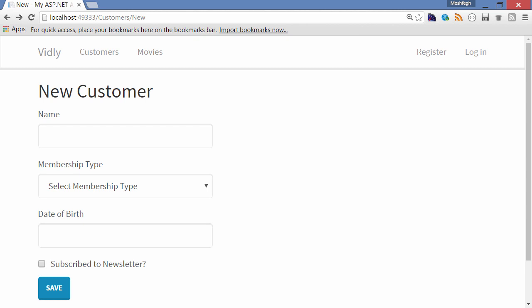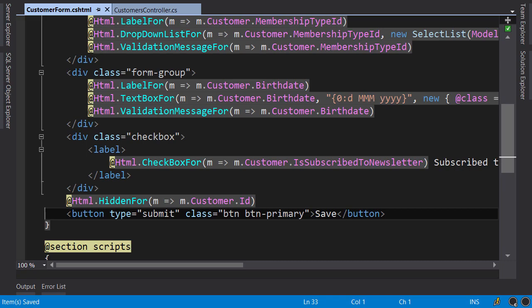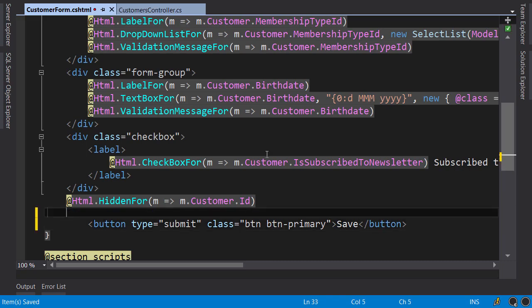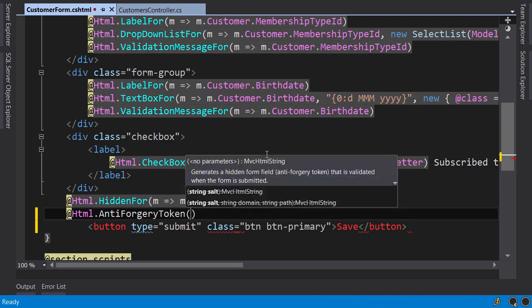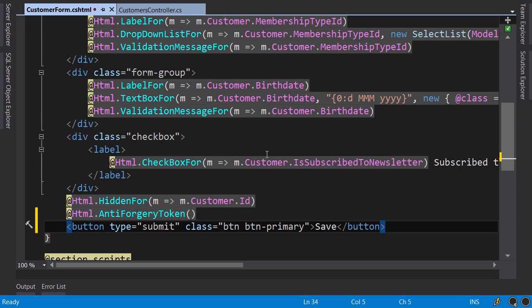So how do we prevent this? Well, we want to make sure that this request only comes from our customer form, not from a different website. So there are two steps we need to follow. In our customer form, we use another helper method, html.AntiForgeryToken. This method will create a token, which is like a secret code, and then put it as a hidden field in this form and also as a cookie on the user's computer. Now let's see this hidden field and the cookie in action.